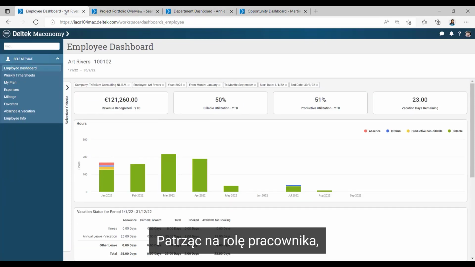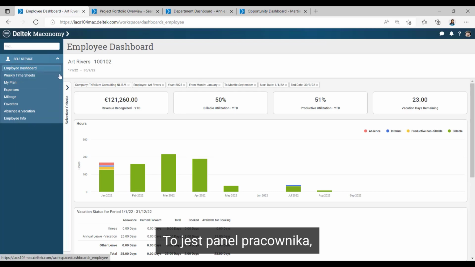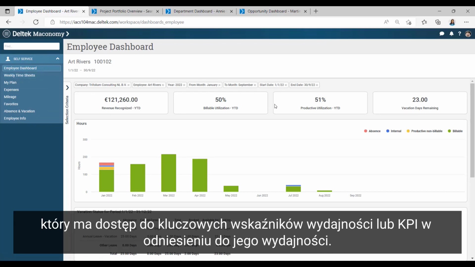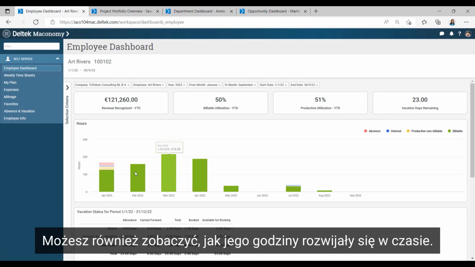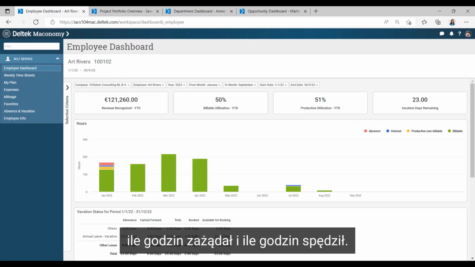Looking at the employee role, we have a tailored menu that matches what an employee needs to do. This is the employee dashboard, which has access to key performance indicators or KPIs with regard to his performance. You can also see how his hours have developed over time. Down here at the bottom, he also gets an overview of his vacation, how many hours he has requested, and how many hours he has spent.